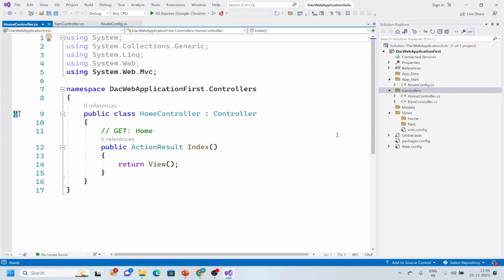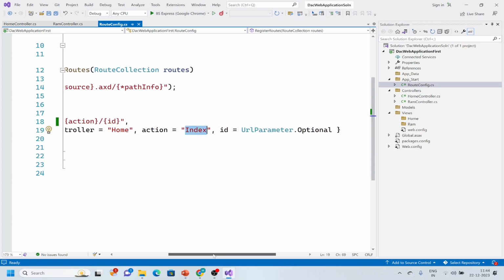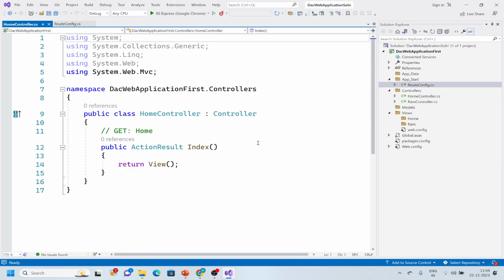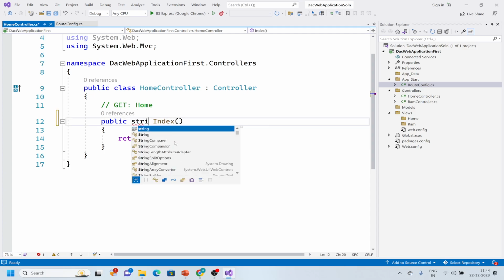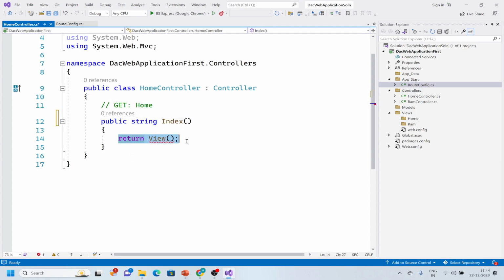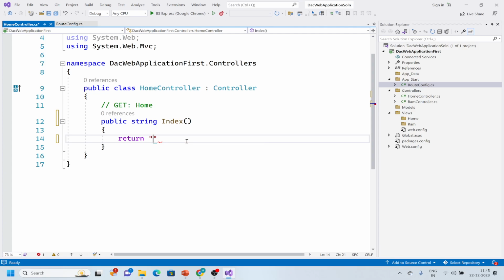There's a home controller. So you can see in the route config file under app start that if you don't pass any controller name, by default it is going to search for home controller and the action is going to be index and the parameter is going to be ID, which is optional. So just go here and see I have the home controller and the index action. Here I'm returning a string when you call this index action: I am from home index.